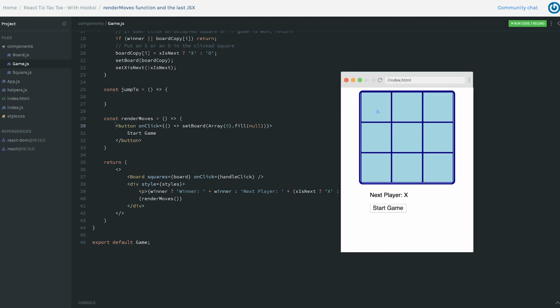Can I make it a little bit bigger? Okay, X, O, X, O, X. Yeah, we have the winner X here. And I can restart the game. And we have the winner O. So the game is working now. It's a fully working game. And that's great. So that is all you need to have a fully working tic-tac-toe game with React hooks. But in the next video, we will also implement time travel.